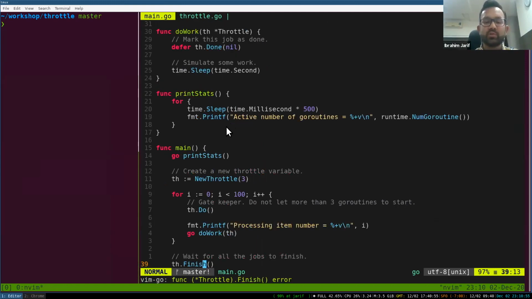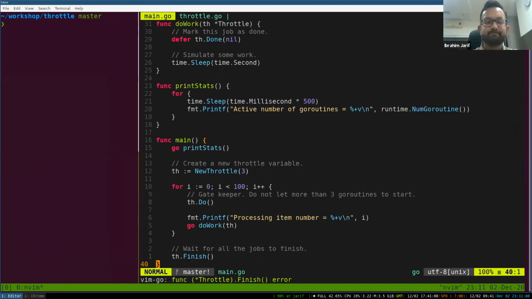Do we have any questions on this? Yes, Ibrahim. We have a few questions. One of our participants has asked, what would be a real world max int for a new throttle? Because in the example we have taken 3, can it be something which can be increased?